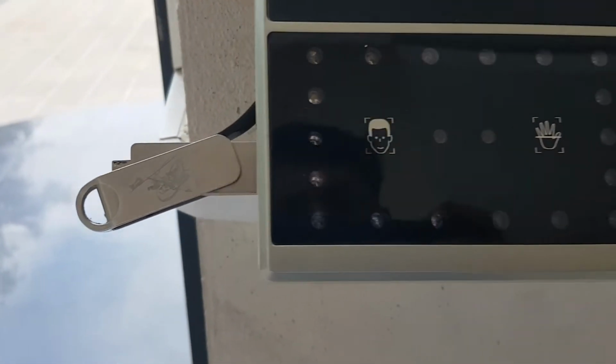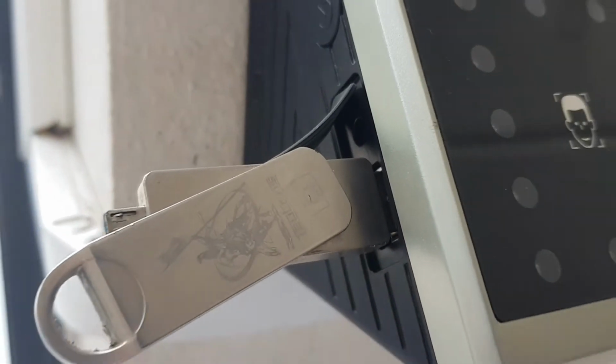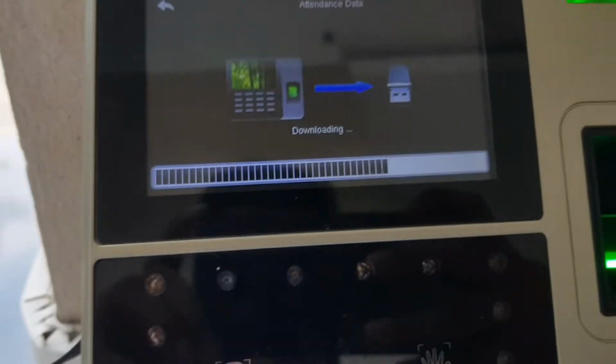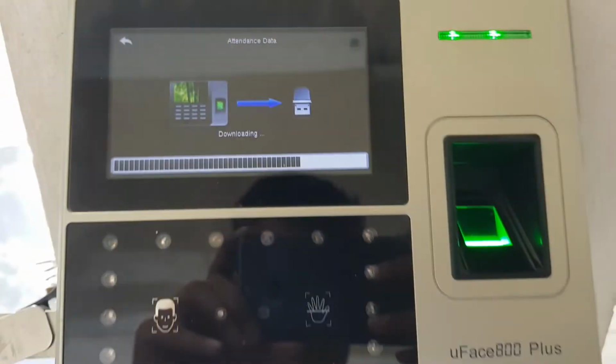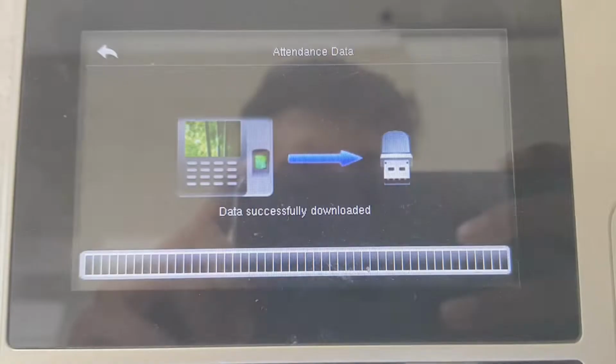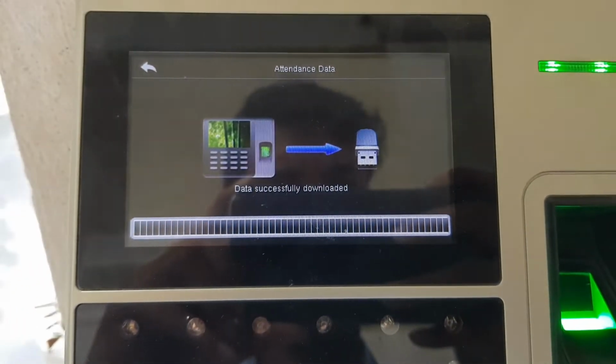So for your kind information, the data will be downloaded in .dat format. So you have to open that .dat file in Excel, which I will show you in the next video.